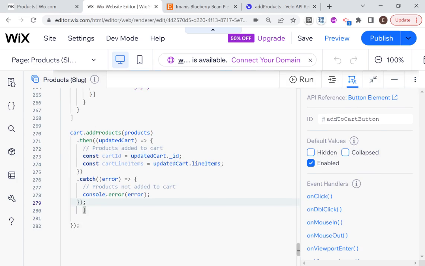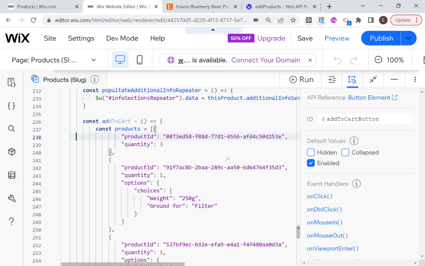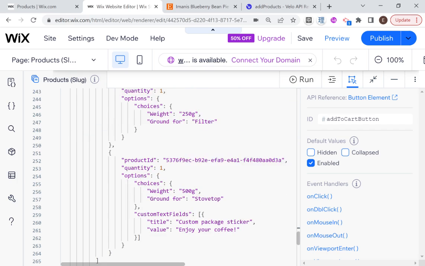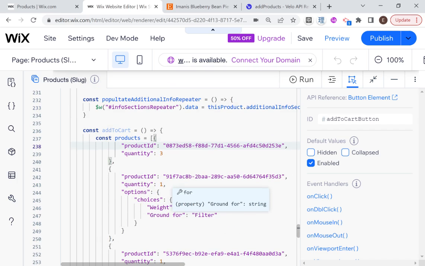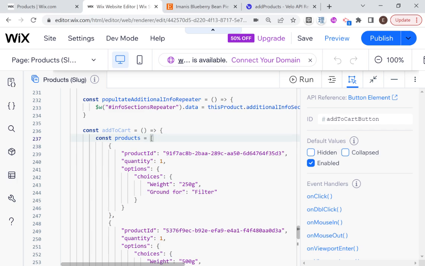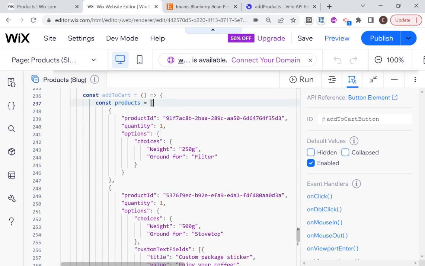And now we need to adjust this for our own use case. So let's format here. And we're only going to be adding one product, the product that's on this page. So let's go ahead and get rid of all of these additional products. And you can see here that they have several examples with different options. So here we have quantity and options choices.